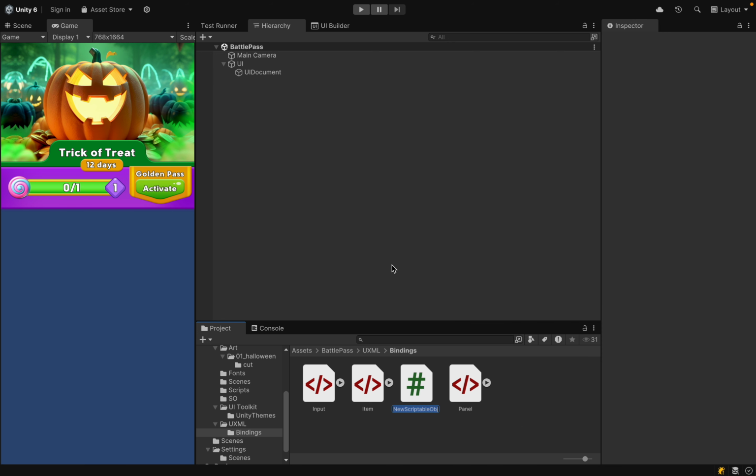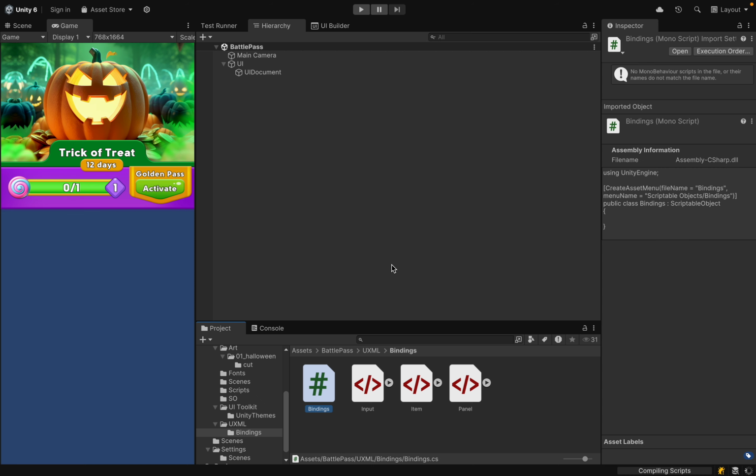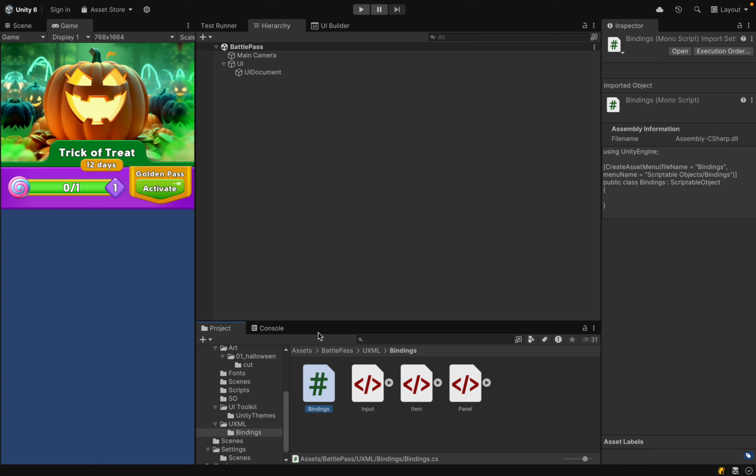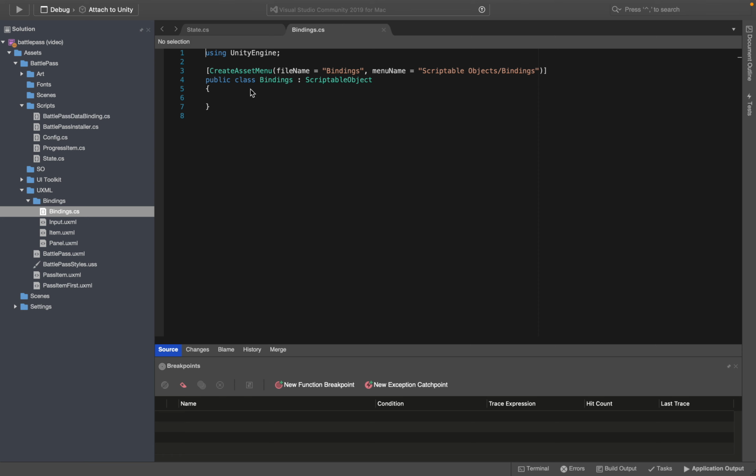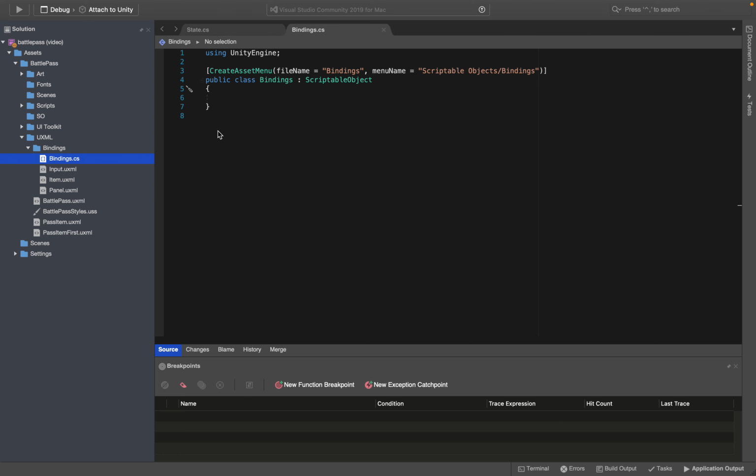scriptable object, we'll call it bindings. Here are our bindings, and we should add our label. I will call it end date.